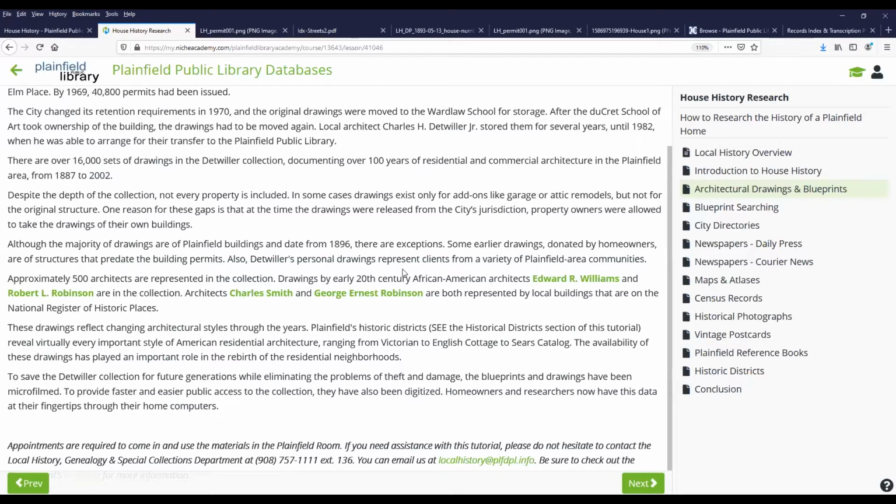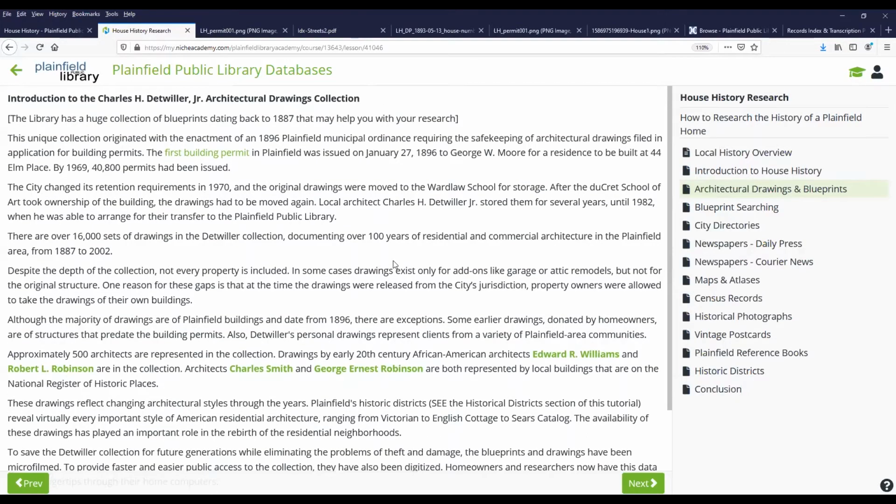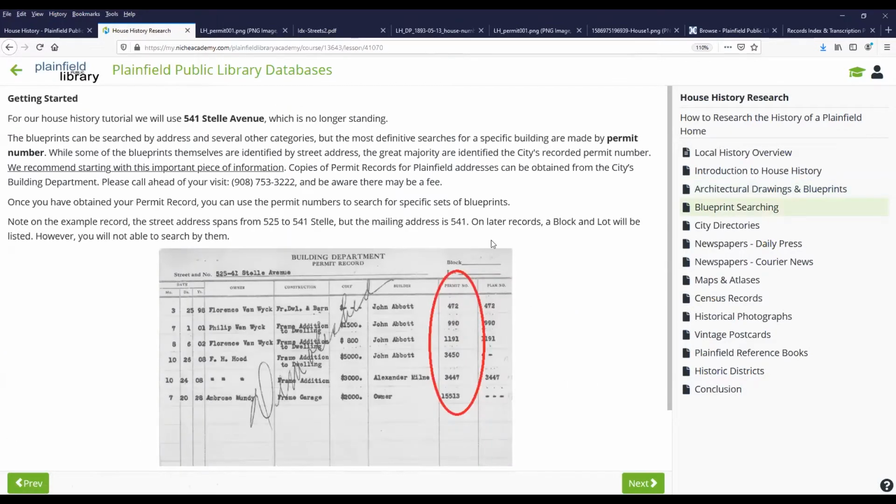4 notable architects in here are earliest 20th century African American architects, Edward R. Williams and Robert L. Robinson, and 2 architects which are represented but with local buildings that are on the National Register of Historic Places, Charles Smith and George Ernest Robinson. So these drawings reflect over a century of architectural styles throughout the years. And then you're always welcome to search those just to see those styles. So we are going to move on to how we search that collection.